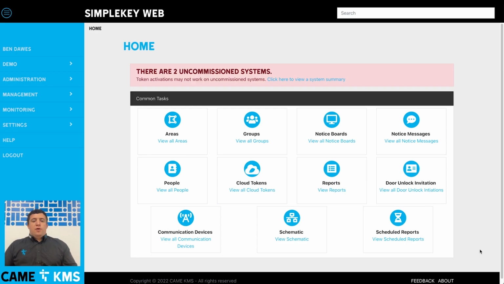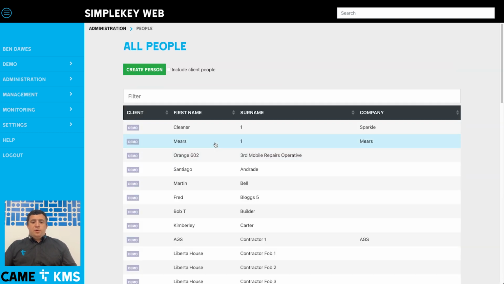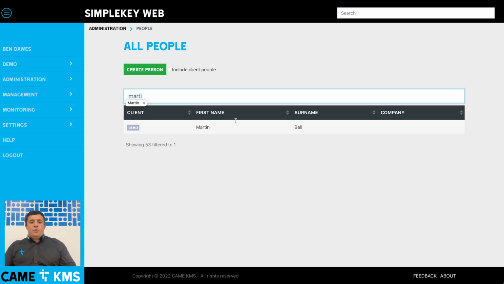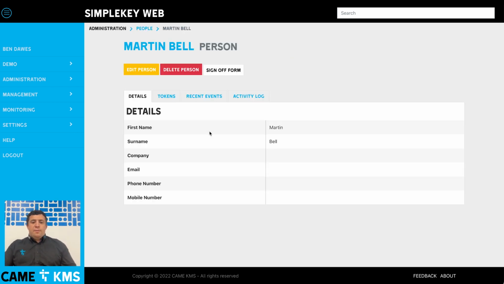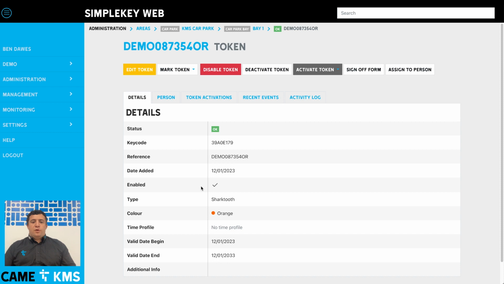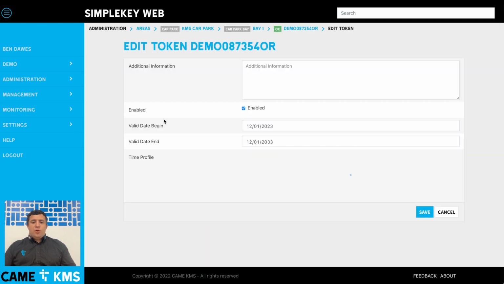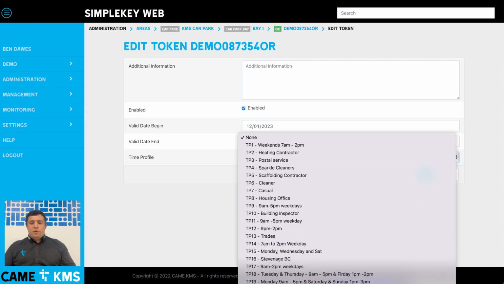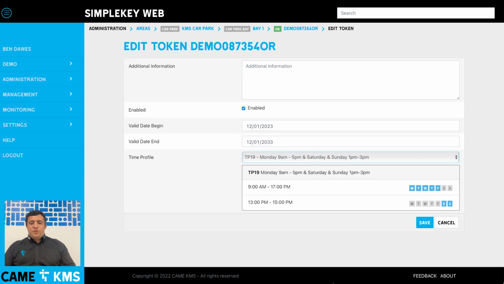To add a time profile to an individual fob, you find the fob that you're going to give the time profile to. So I'm going to go into people, and it's Martin Bell that I'm going to give the time profile to. We can click on the Martin Bell person, go into the tokens, click onto the token that I want to give the time profile to, click the edit button, and then here you'll see you've got a time profile section, and you can choose the time profile that you want to give to that individual fob.